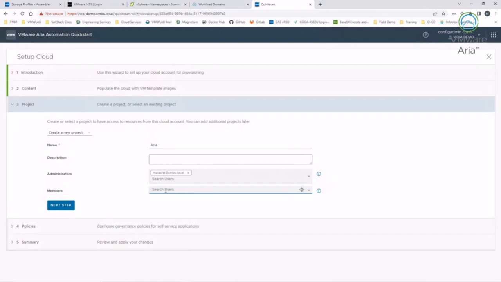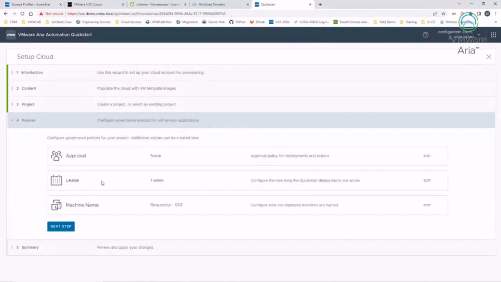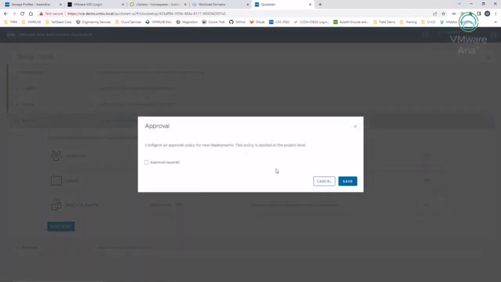And the members, which is the administrator. I'm going to do next. Now, it takes you through the governance policies and allows you to create policies for your projects. Things like approval, leasing, machine name. You can edit each of those and basically create them on the fly.